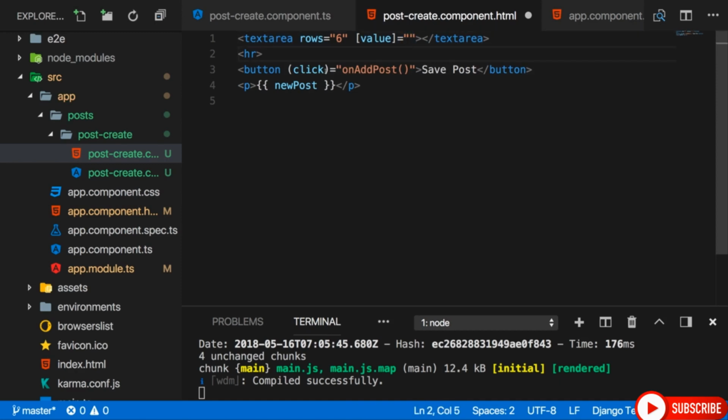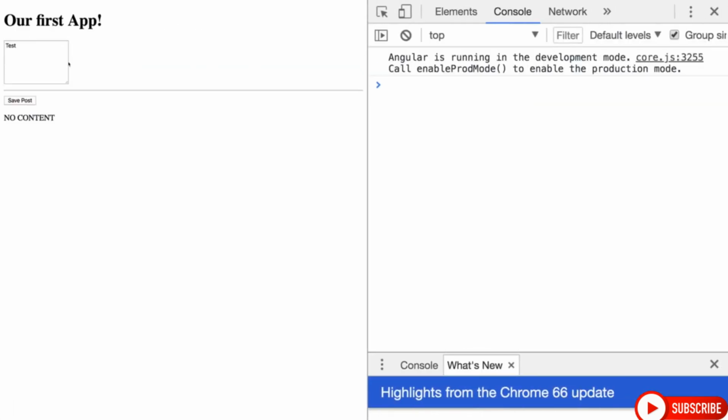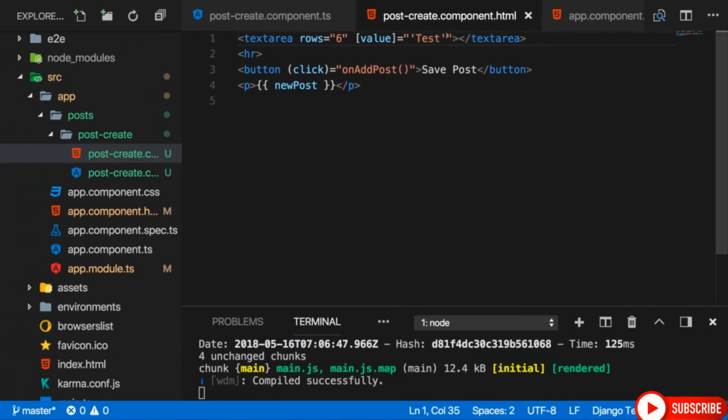Now important, just as for the click listener or for string interpolation, this value is now not normal text, but actually TypeScript code. So if you enter test here, it would look for a property named test in your component. If you want to output test as a string, you need to wrap this in single quotation marks. And now if you save this, you see test as a starting value because we're binding to the underlying value property. And of course, you can also bind this not to a string, but to new post.